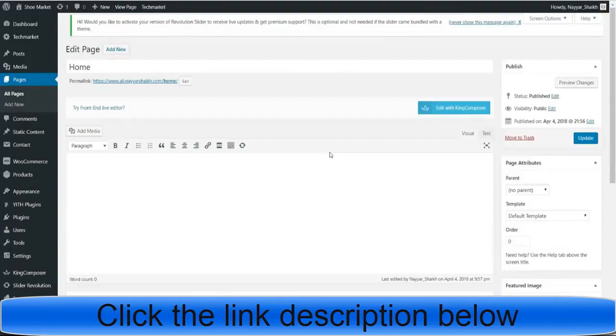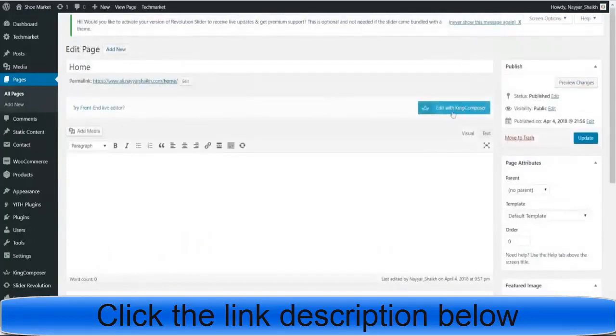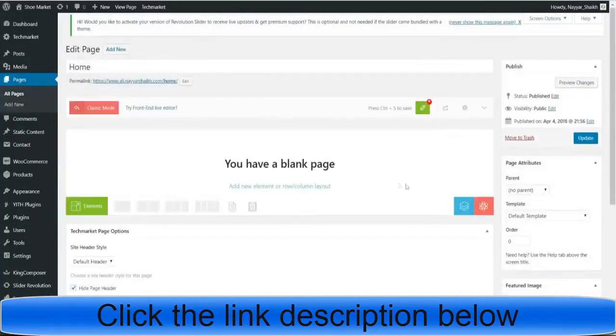Now page builders are a very useful way to create or design pages, because we don't have to do any coding or such. We just have to do some simple drag and drop. So if you want to use this page builder, just click on this button which says edit with King Composer.